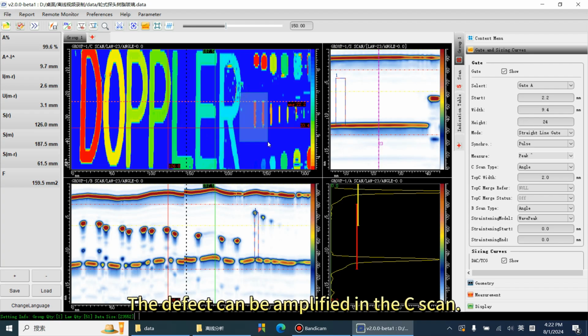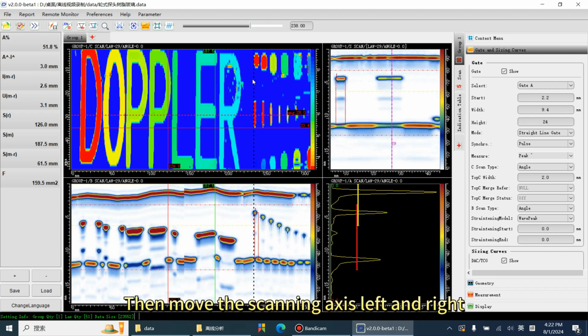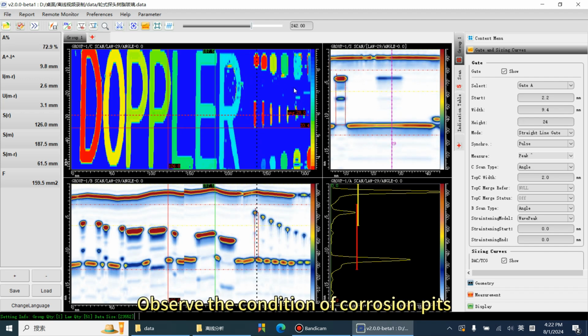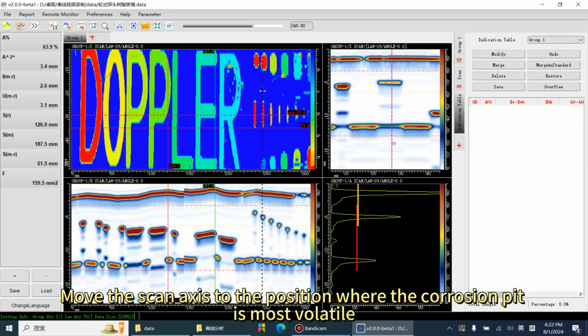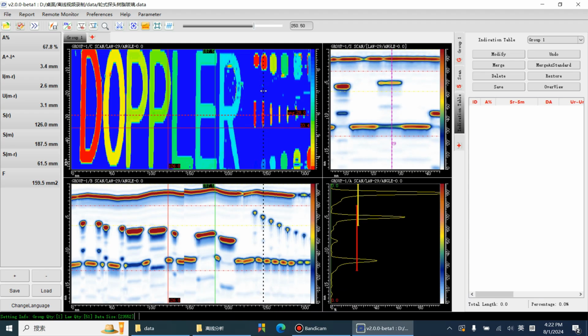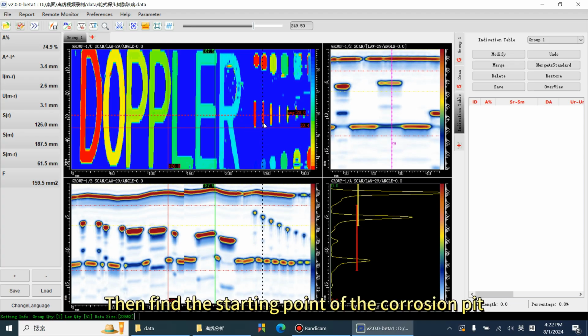The defect can be amplified in the C-scan. Then move the scanning axis left and right. Observe the condition of corrosion pits. Move the skin axis to the position where the corrosion pit is most volatile. Move the line of light to the lower end of the corrosion pit. Then find the starting point of the corrosion pit.